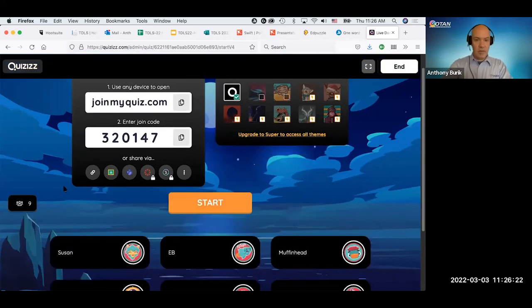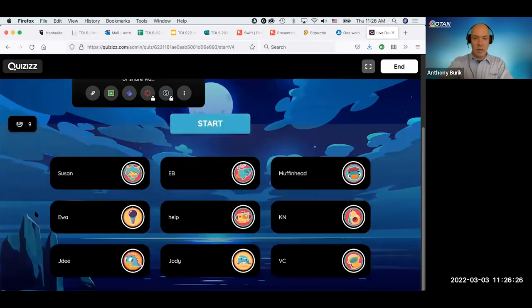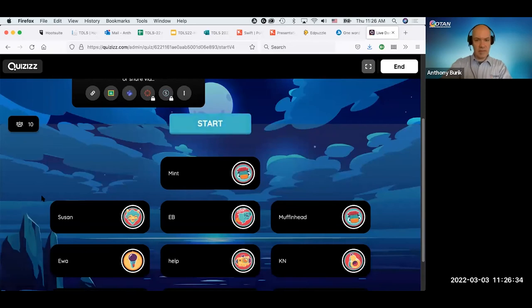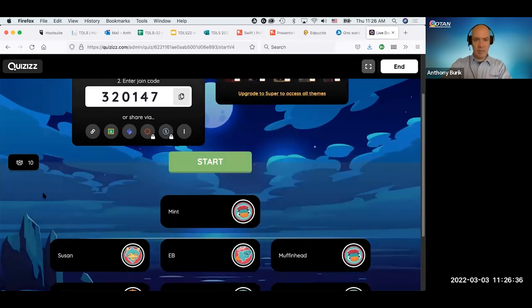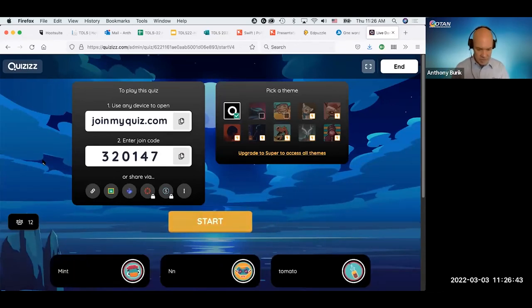Okay, so far it looks like about 9 students have joined. I believe it gives you the option to put in your name or type in a nickname. I'll give you all a couple of seconds to join, because we want a bunch of folks to participate in the activity. Let me just check the chat again and see if there are any questions.